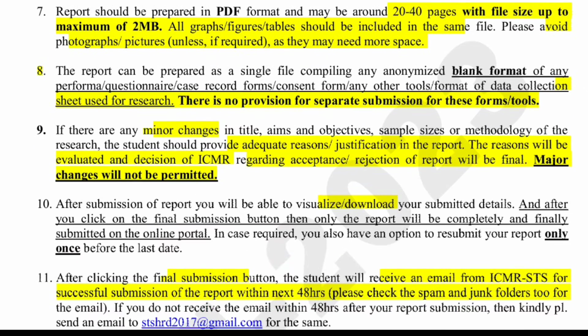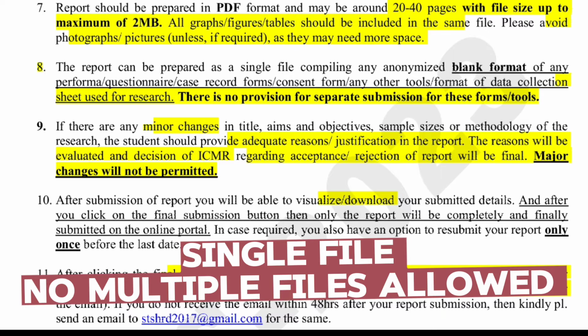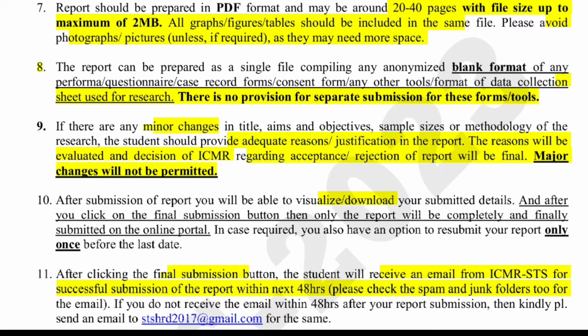The report is prepared as a single file containing an anonymized blank format of any proforma, questionnaire, case record forms, consent form or any other tools, and the format of the data collection sheet used for the research. There is no provision for separate submission of these format tools. See, if you are submitting a report, the informed consent and the questionnaires you prepared, everything should be added in the report itself. You cannot submit 2 or 3 PDFs. Everything should be in a single PDF file of less than 2 MB.